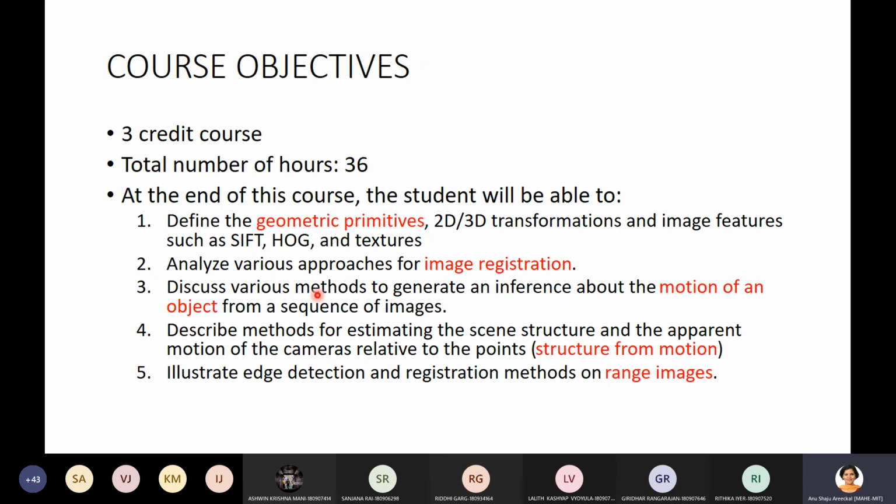So this is going to be a 3 credit course, and there will be 36 hours for this particular course. The course plan for this MGCV course, I will be uploading later today, and you can have a look at the course plan, the topics, how many lectures would be taken, and so on. You can have a look at the lecture plan which I'll be uploading.